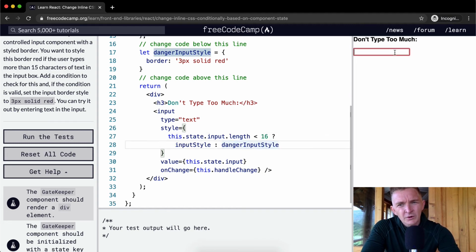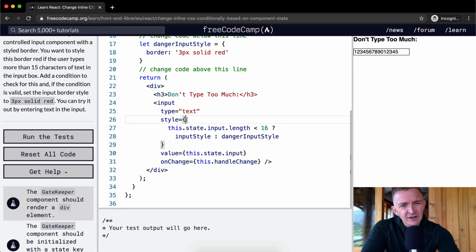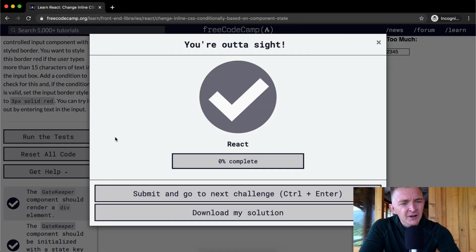Okay, and now this will work when we get to 16: if it's less than 16 it's the normal style, and if it's 16, we go danger style. Right there on 16, you can see that it becomes a red border. So I think that this is working. Basically we're just stretching this out, and we're setting the style with a ternary. So let's run the test and see what happens.